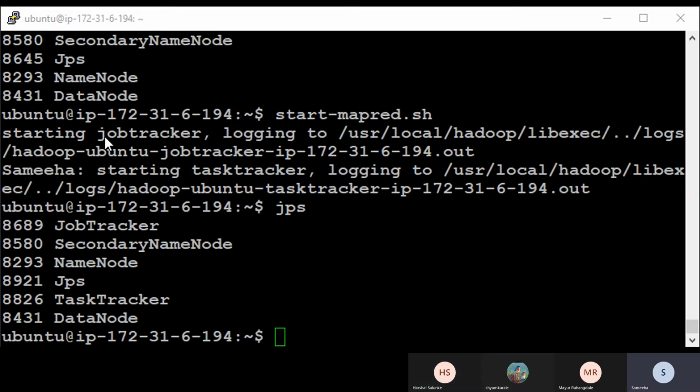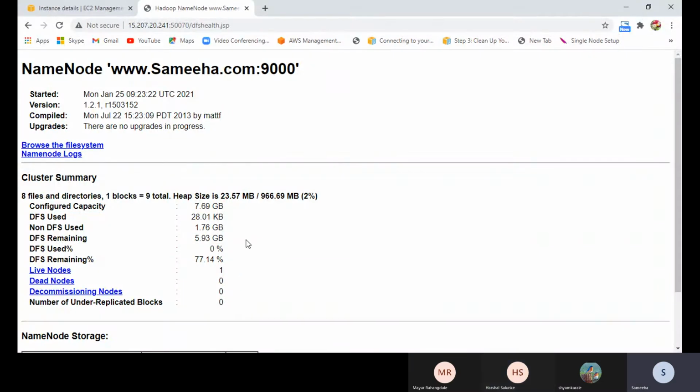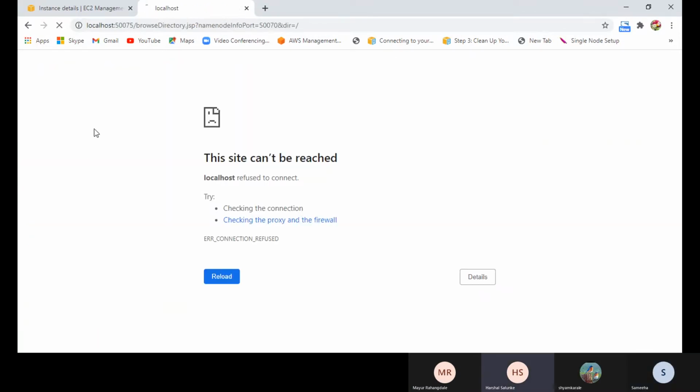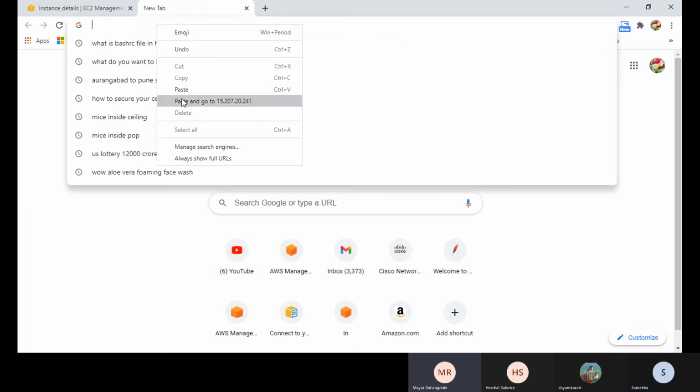Are you looking at the screen? We cannot see the screen. Browser, terminal, you didn't share. Now visible? Yes. So if you can try again, just go back. Change localhost, and paste the IP.